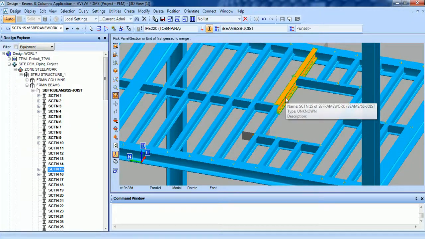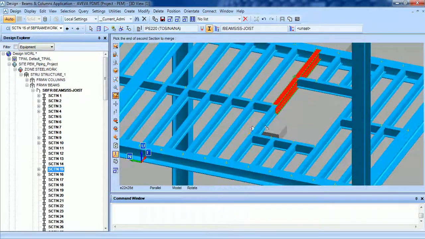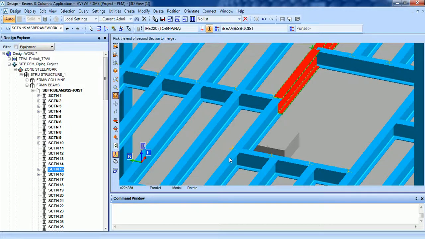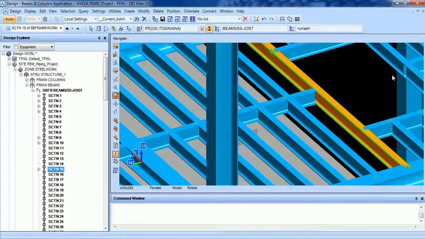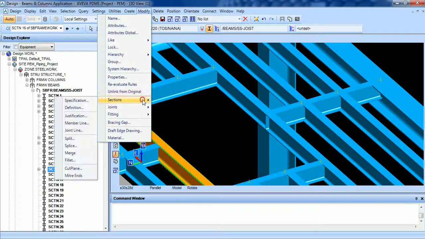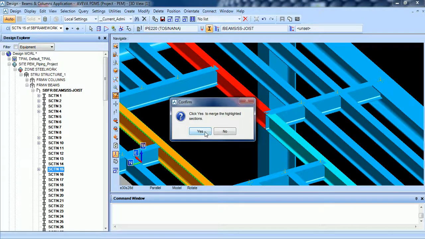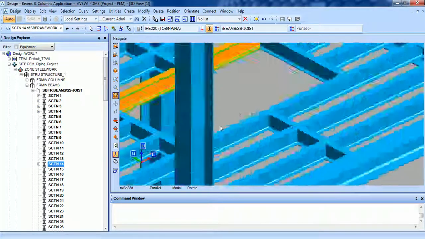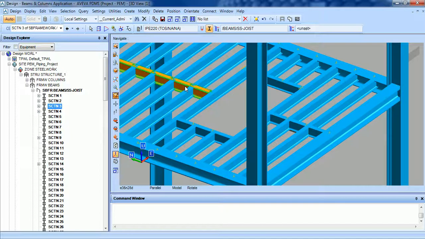Select the first section you want to merge, and then the second section must be collinear to the first one, so in the same line. Okay, and then do the same for the other one. Modify section, merge. First one, second one. Yes. Now the section should be okay.